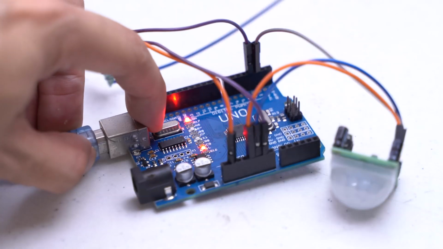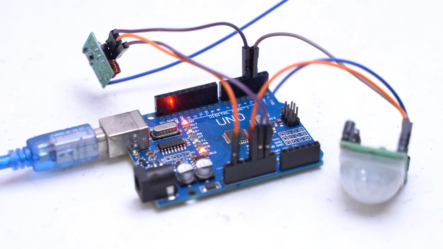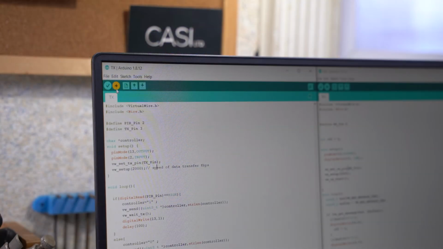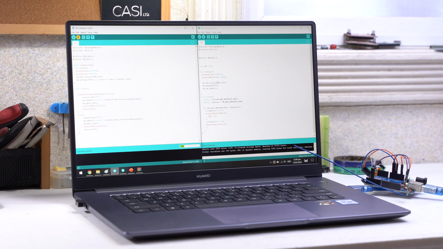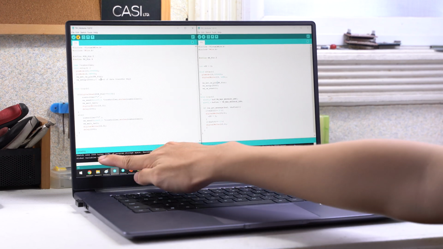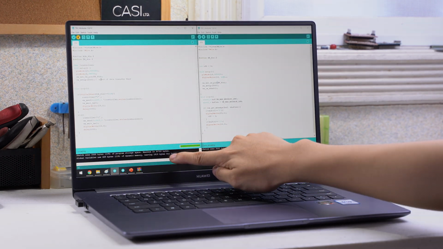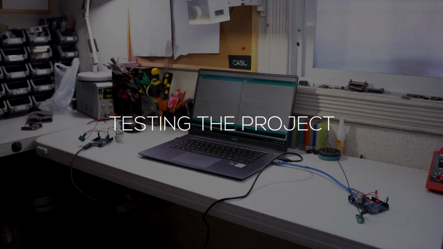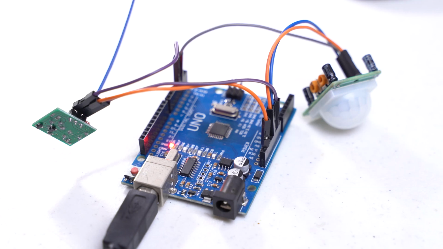Then grab your transmitter's Arduino and upload the transmitter program to that Arduino. If you want to know how the program works, I've left some comments on the codes to explain the purpose of every line of code. Once you have successfully uploaded the programs on each Arduino, you can test them by connecting each Arduino to a USB port or a power bank.